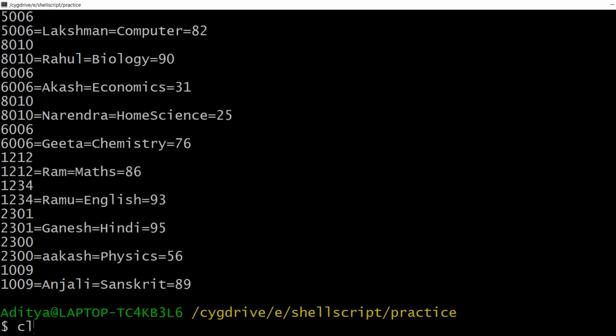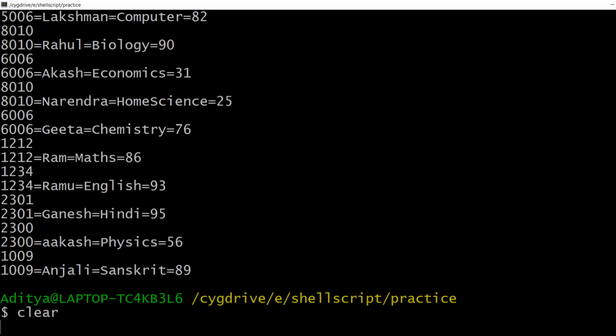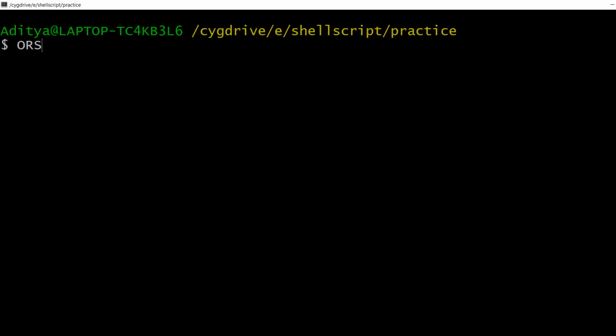The next one that we are going to talk about is ORS. ORS is nothing but output record separator. If we wanted to display the output in the same line, or multiple lines in a single line, then we can use that ORS. So how are we going to use the ORS? We will write AWK.